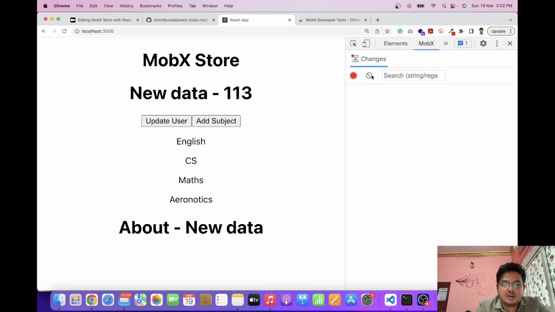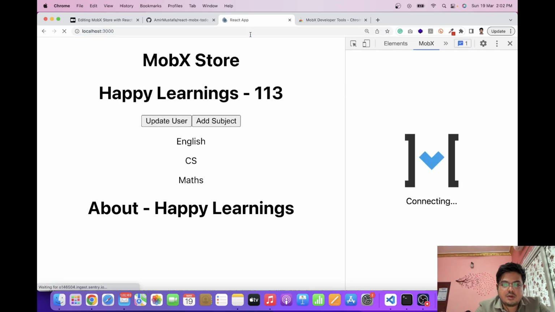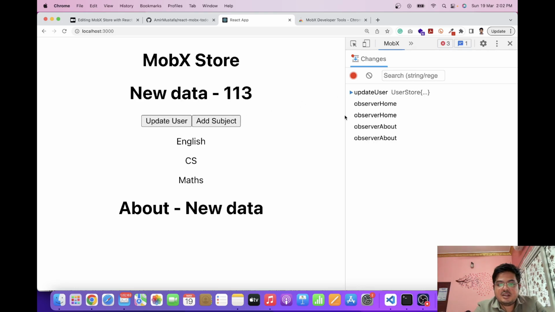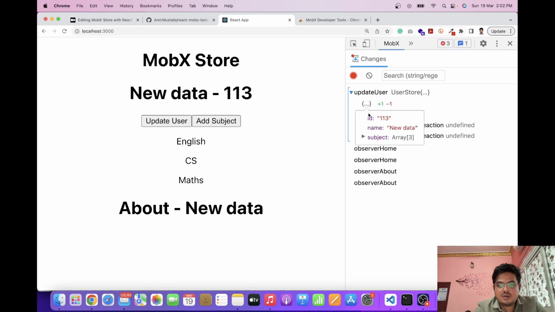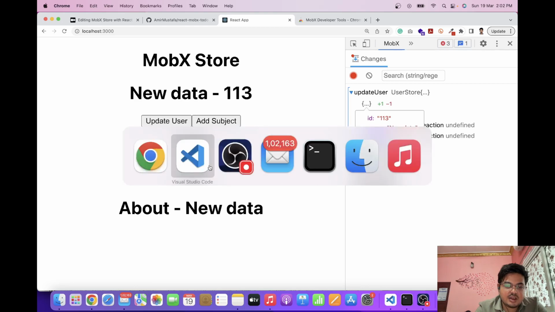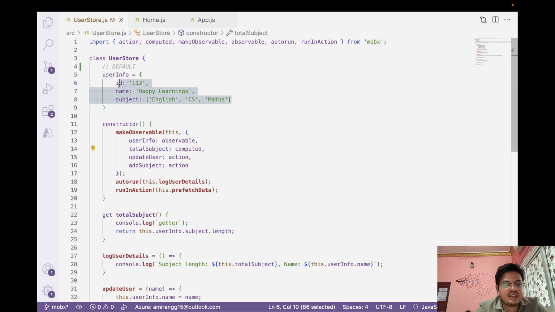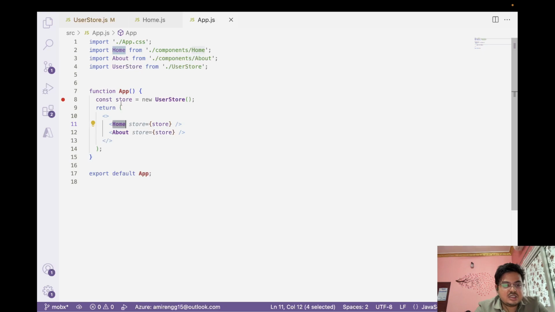MobX component, it takes some seconds to update the store. Okay, we have added this store, data is coming, this new name, we have to print it. So whatever name is there, id, name, subject, everything is coming from over here. This is actually the default store which I have created, id, name, subject. So everything is there inside store.